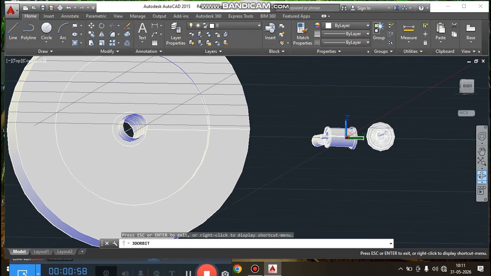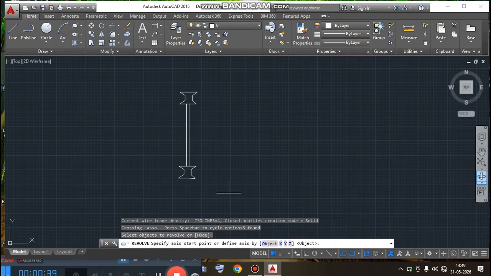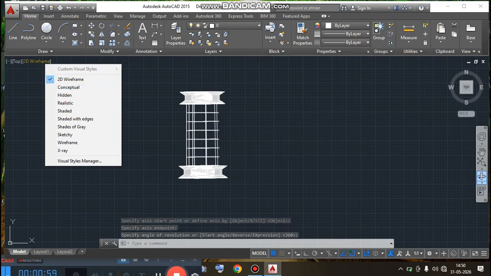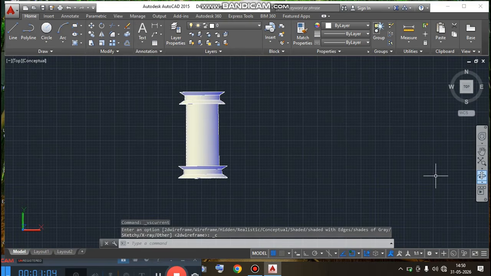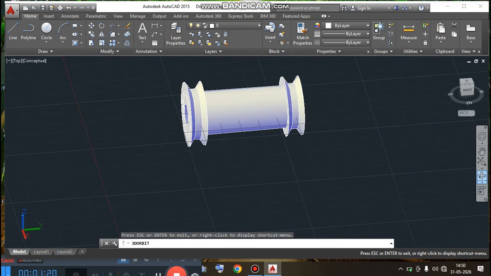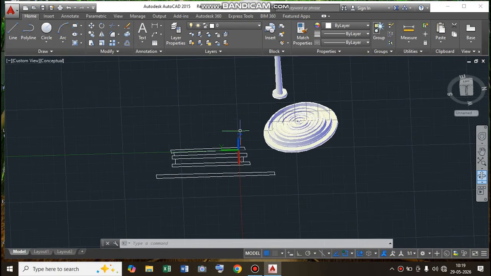Now we create a duct. Lastly, we create a motor-like object.